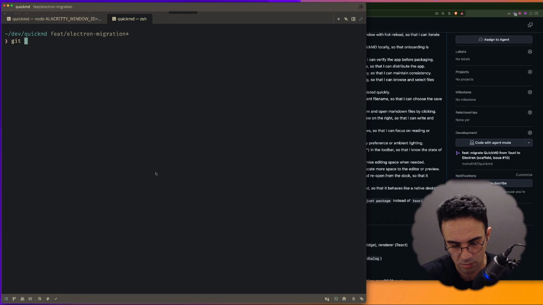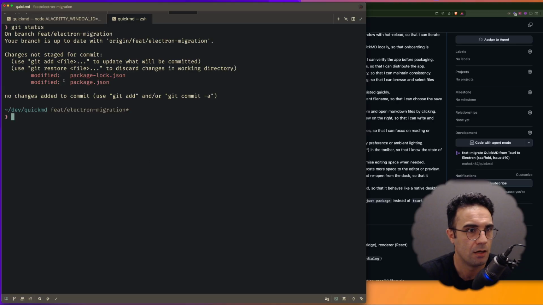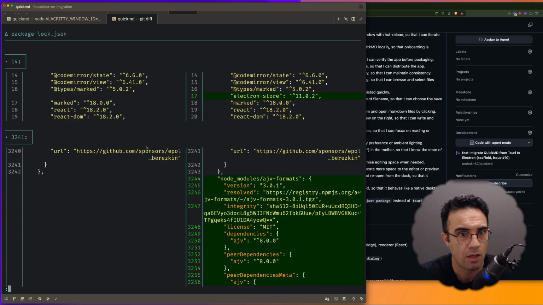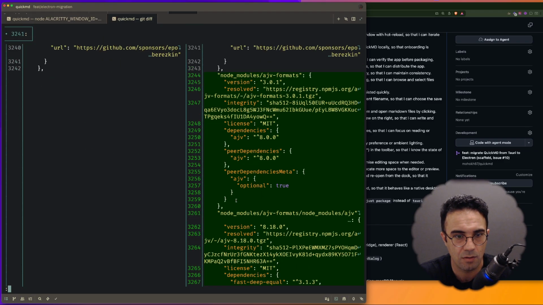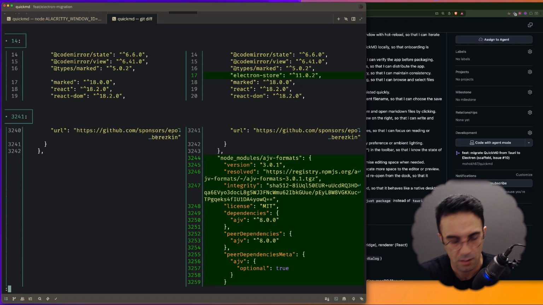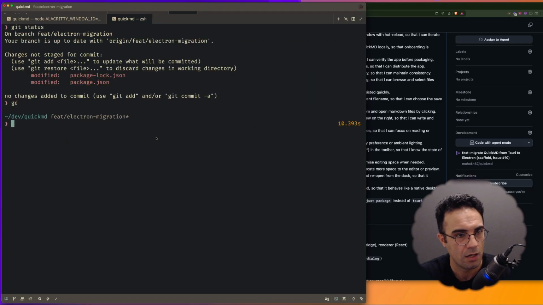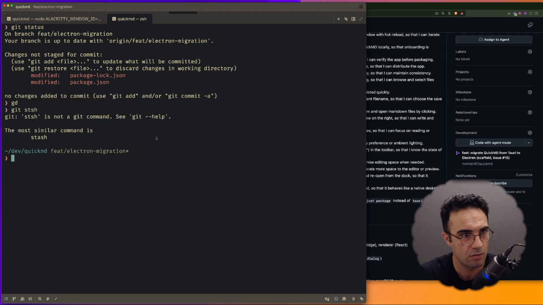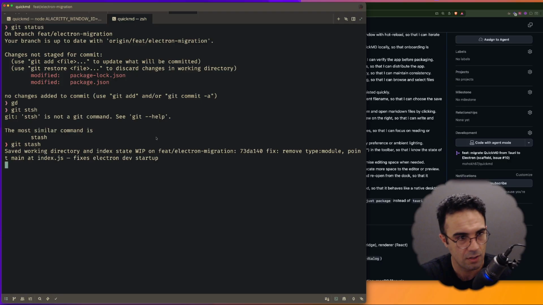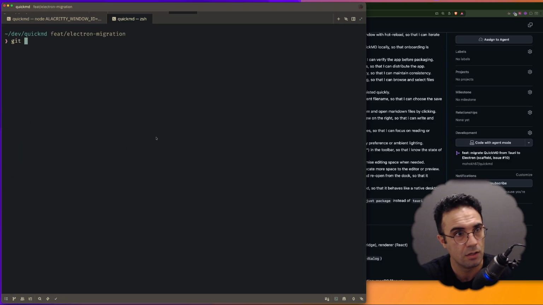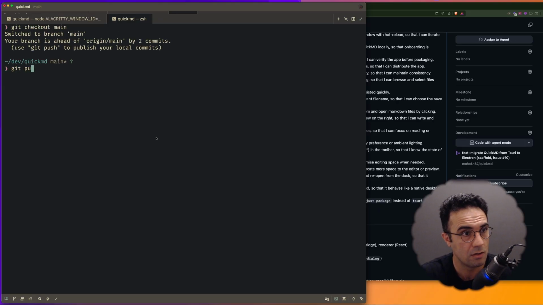I'm going to do git status. What is here? We don't need them. Okay, let's do git diff. It was trying to install Electron store. That's when I stopped it. Okay, so you know what? Let's quit and stash everything. I don't need it for now. Stash, and then I will go to main, git pull.